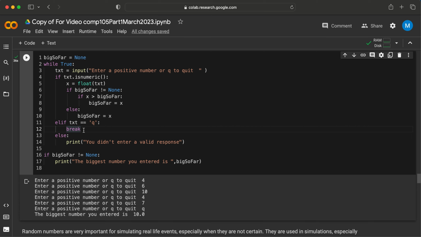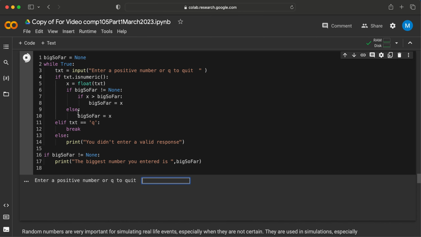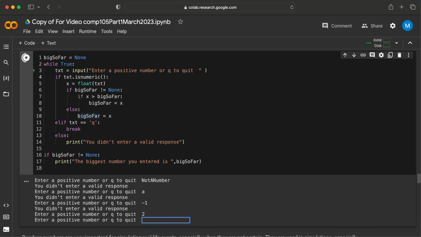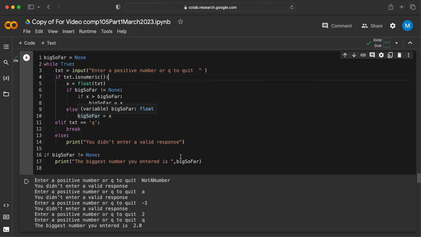Okay. So inside an infinite loop, let's get some text from the user. We want a number, but what if the user doesn't enter a number? Well, let's see. Let's say we enter not a number. It says I didn't enter a valid response. Let's enter a character, not a response. Let's enter -1. I didn't enter a valid response. See, this is a more sophisticated program because it's checking to make sure the user enters the right response.